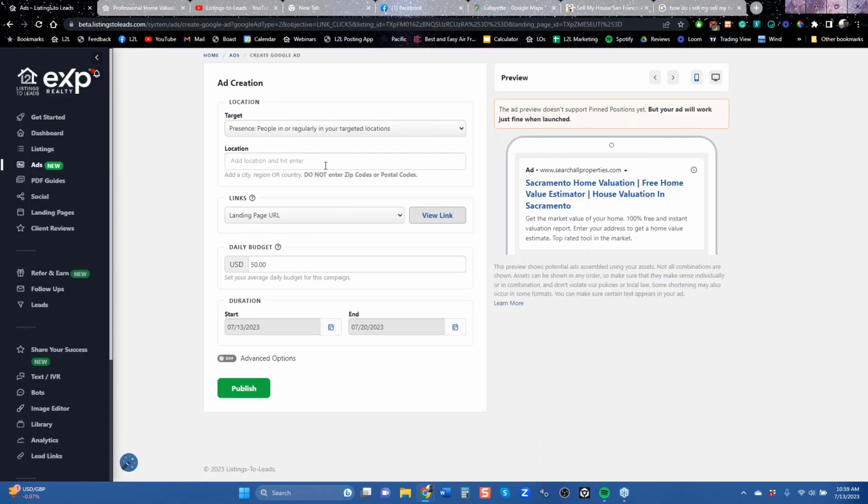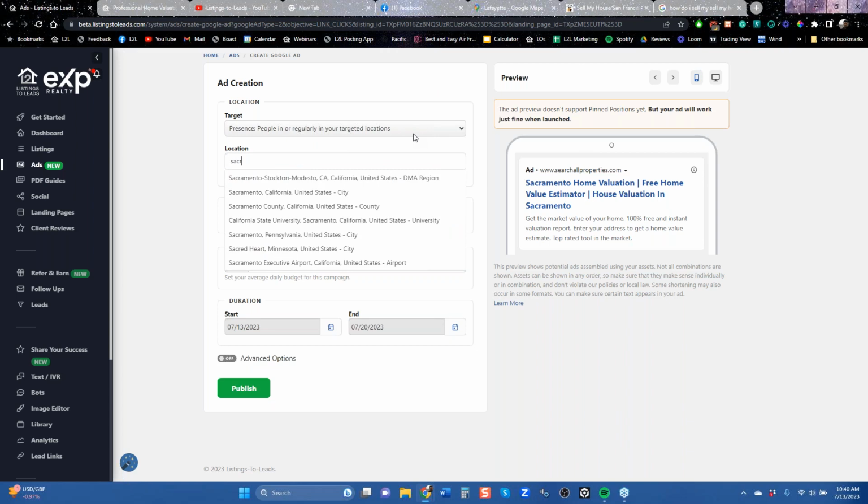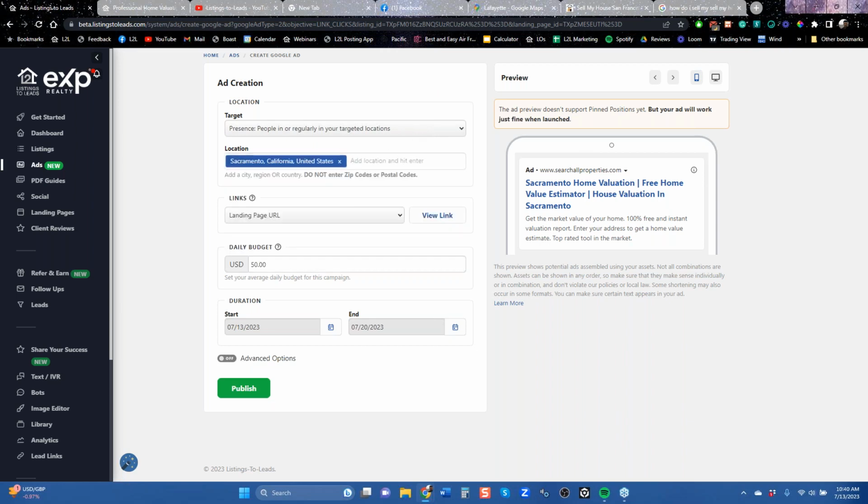To create this ad, you choose what landing page you want, and you type in the city that you want to target. Okay. So, I don't want Lafayette, I want Sacramento. If you've got an Orlando landing page for Orlando home values, then you type in Orlando here. That's it. You click publish. It's a $50 ad. I clicked on view link just to show you what we're driving to, a landing page.